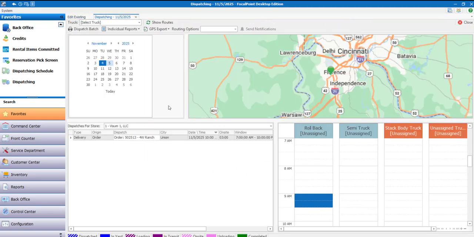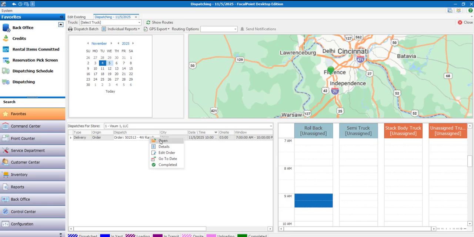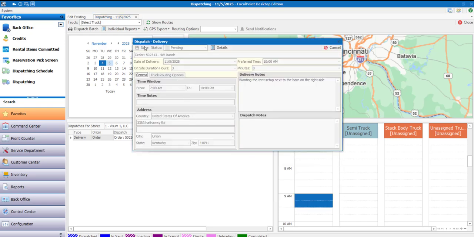The next area I'm going to touch on is the dispatch area. You can see here is the dispatch area. This is what I've got going on for Wednesday. You can see I've got an order right here. The great part about it is if I just want to see the details on this order as a dispatcher, I can go right there and see everything that I have going on with that particular order and everything going out. The other nice part about it is I can right click and go to open this, and this will give me what my dispatching looks like.